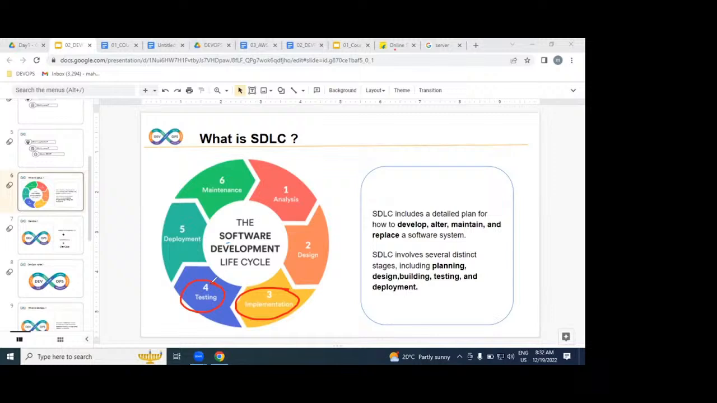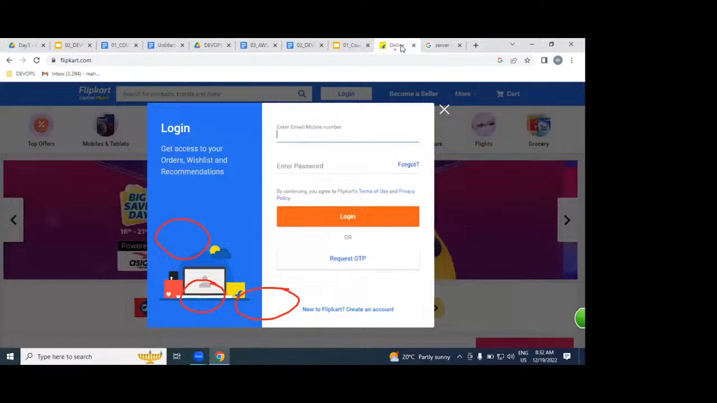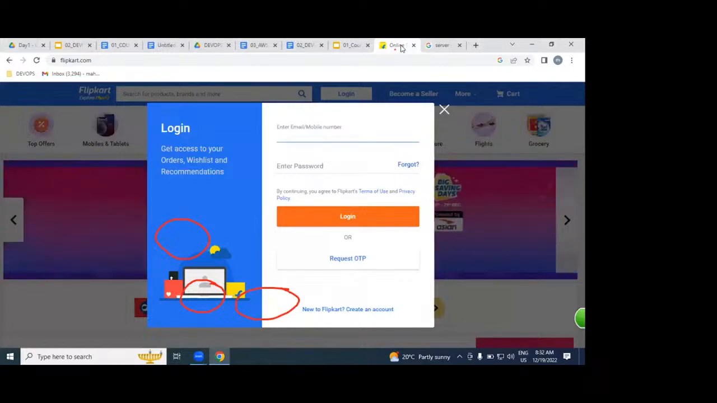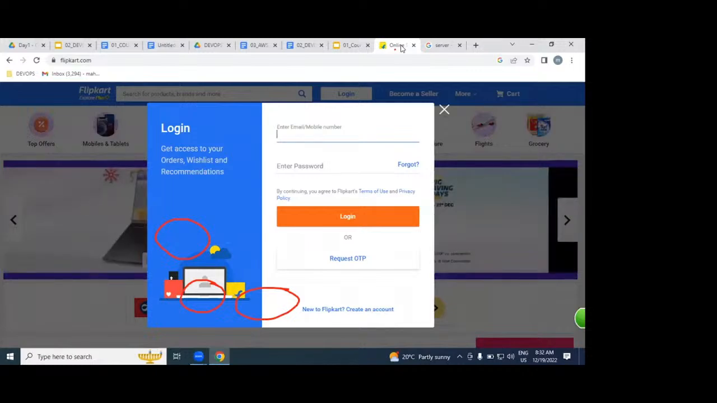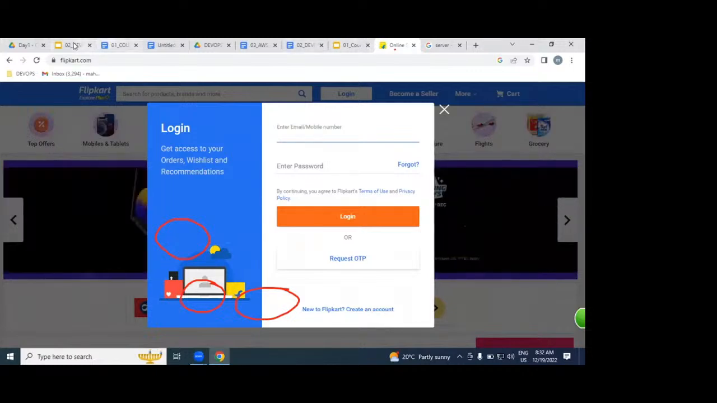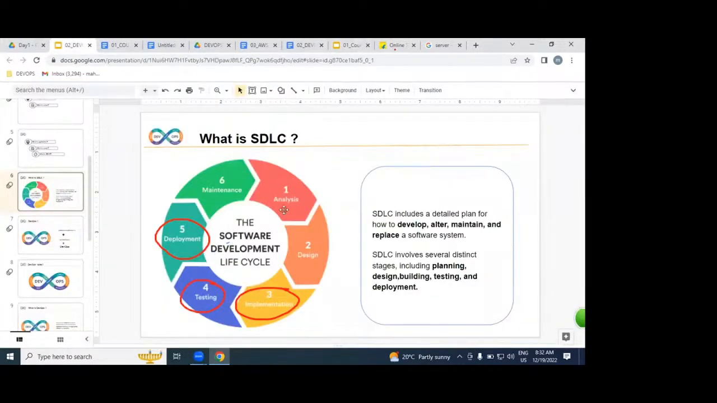Once it is verified, we deploy on hundreds of servers. Once the application is deployed on hundreds of servers, we can access it on the internet as a website. Once it is accessible, that's it. No, we still monitor and maintain whether this application is in working condition or not.